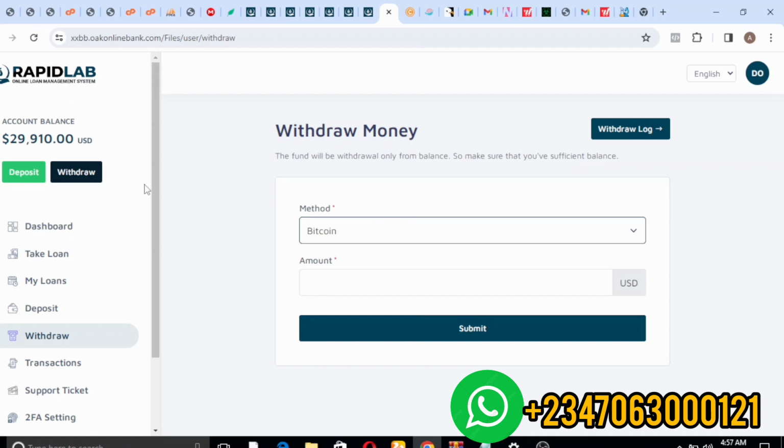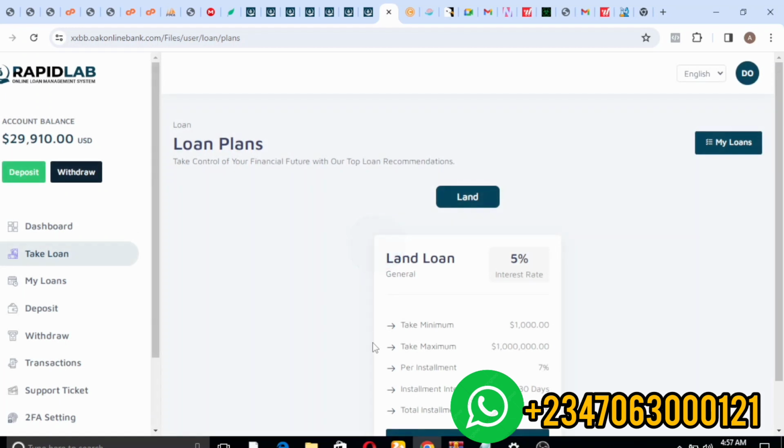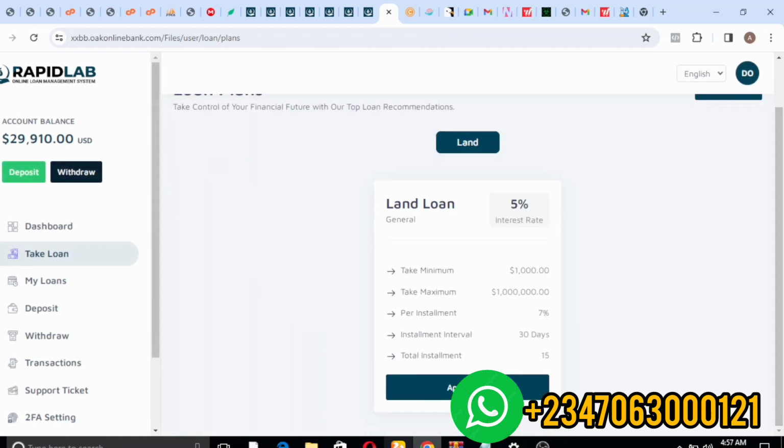Just that the admin needs to add these more features from the back end. As admin of the site, I'll show you how you can add those. So there are so many features that you need to do here. Okay, if you want to take a loan, come down to this section and apply.